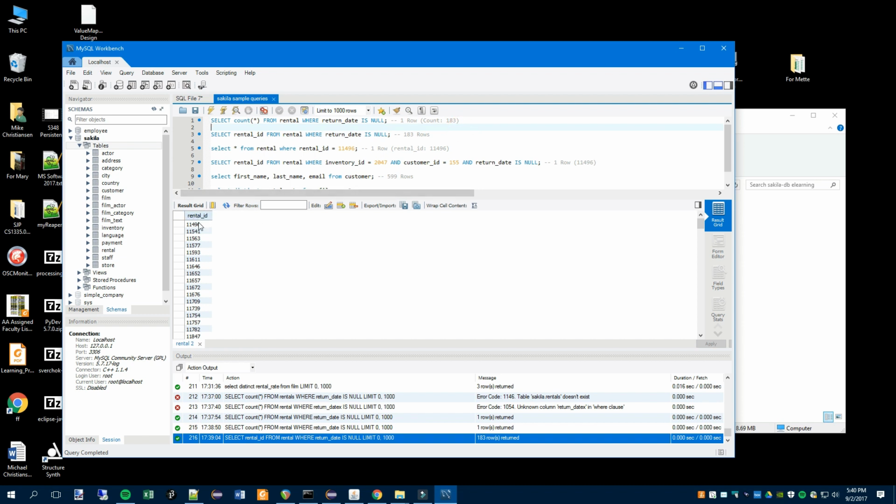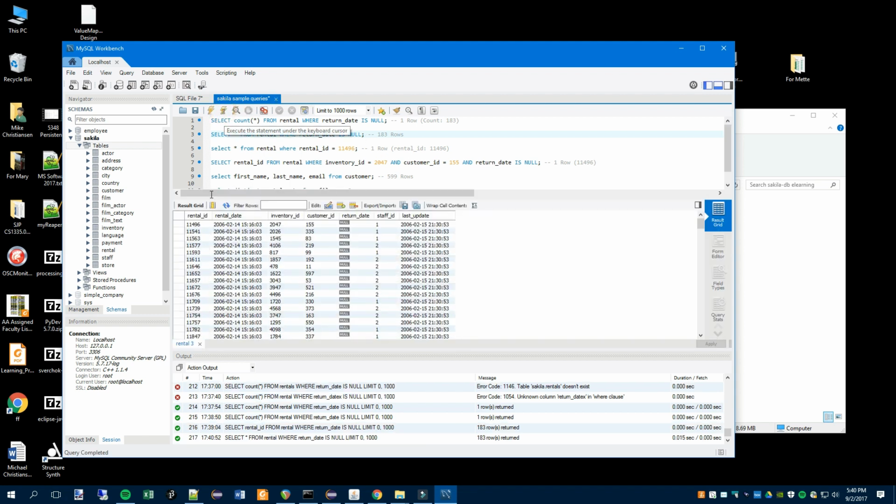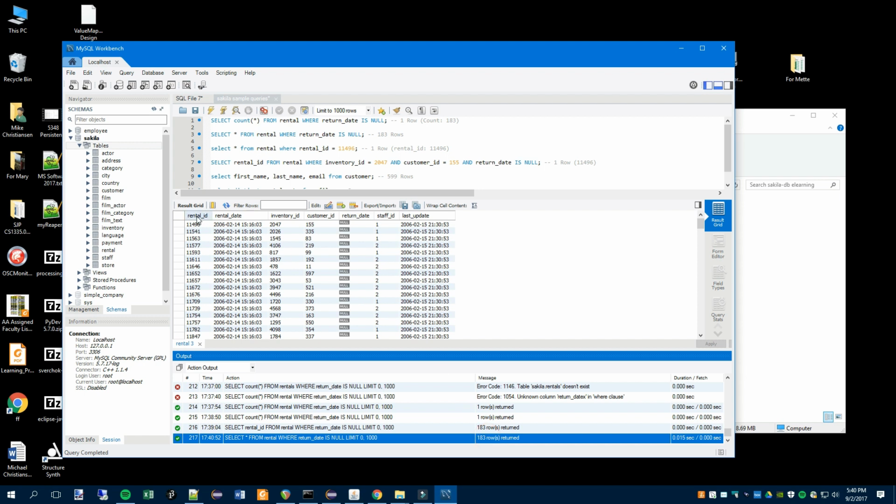And then in the result set we have a table, if you will, of 183 rows of the rows in rental whose return date is null. If we want to see all of the columns, we could change it to that. So now we will select all of the columns for each row that meets this select criteria. And we run it. And again, 183 rows. But now the result set is all of the columns or all of the attributes of that table.